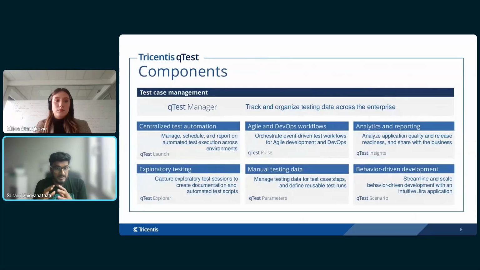So in a nutshell, these are the different components that qTest as a solution can provide. Of course, qTest Manager, where you can plan your test activities, have your release plans, maintain your sprint plans, and maintain your requirements as well.